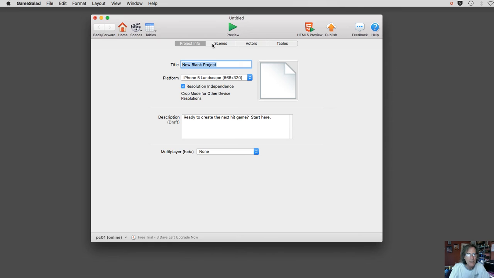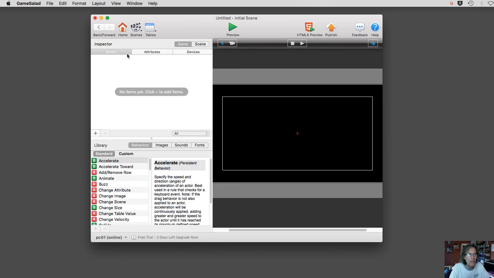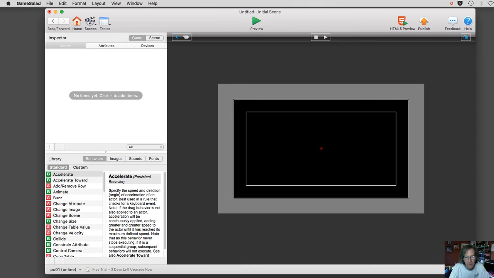So I'm just going to go over to scenes to do that, and we always start with an initial scene. So to get into the scene, I can just double click it here, and it does open up my authoring area, if you will. And there's basically three main sections. There's the stage over here, and you can see it's in the shape of the iPhone landscape. We have an area up here that we use for the actors, as well as the attributes and the devices.